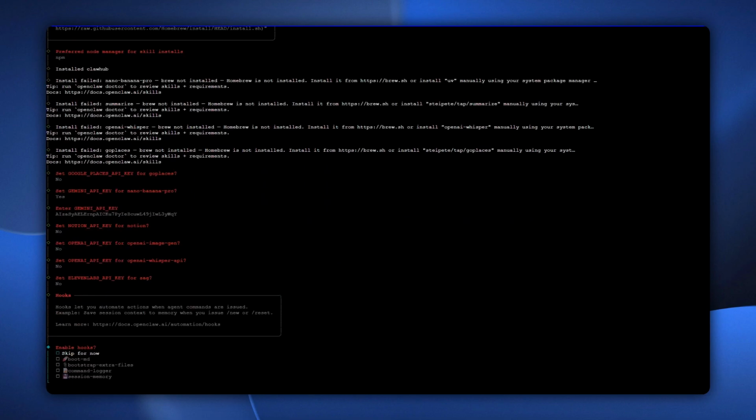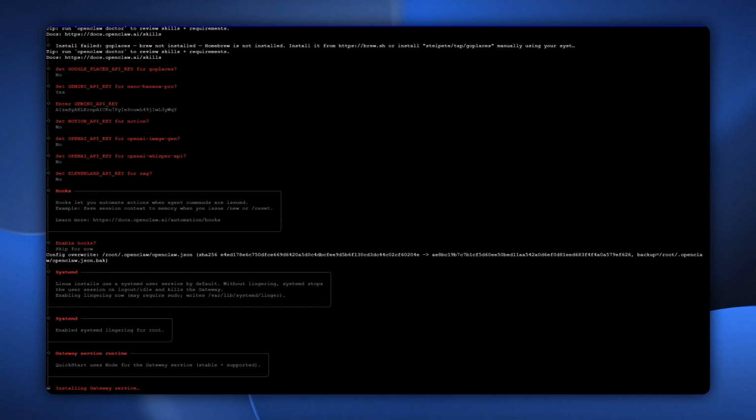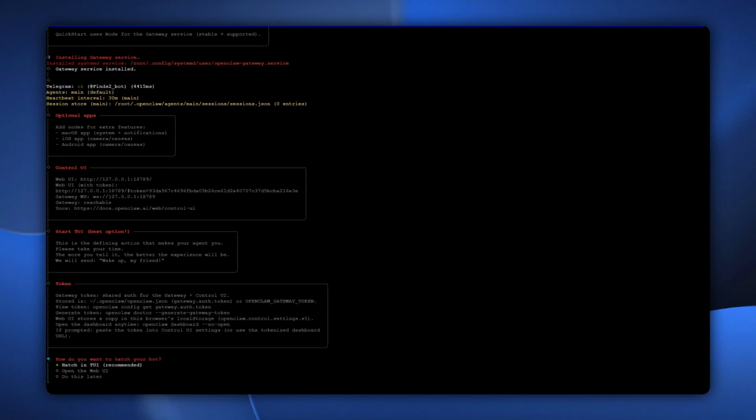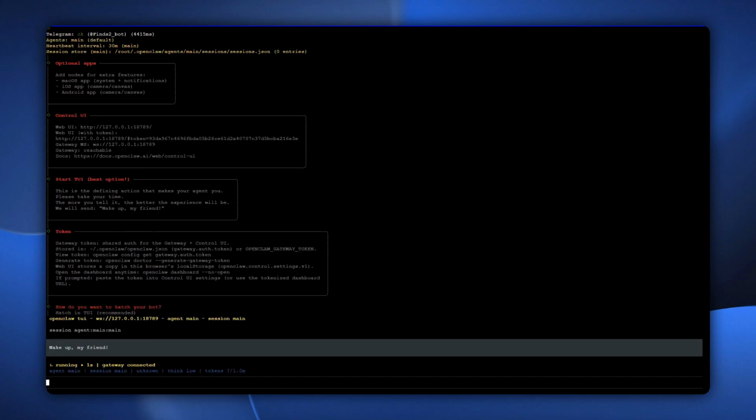After completing feature configuration, you will be asked if you would like to enable hooks. I will skip it for now, but you can do whatever you prefer. Now, wait for the setup to complete. Finally, select the way you want to launch OpenClaw Bot. I will select Terminal UI for a straightforward experience. OpenClaw Bot will initialize and connect to the Telegram gateway.